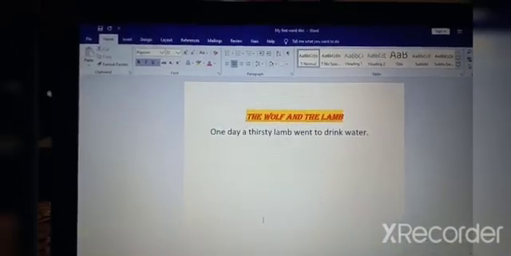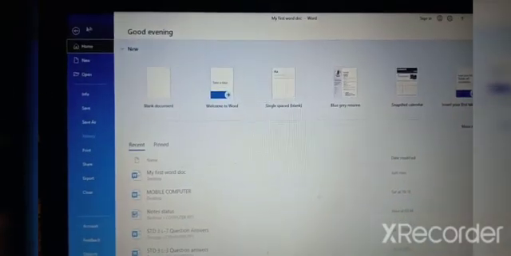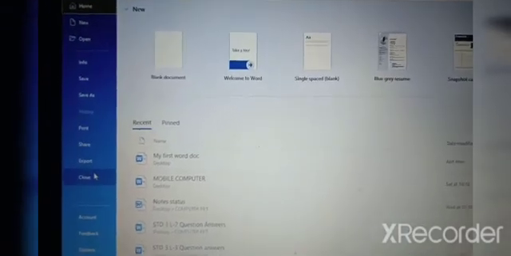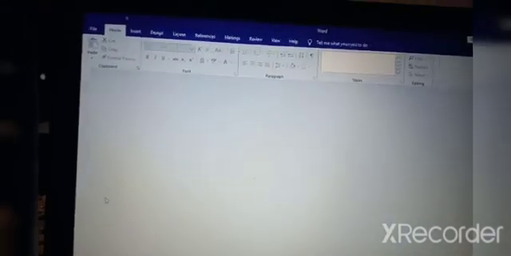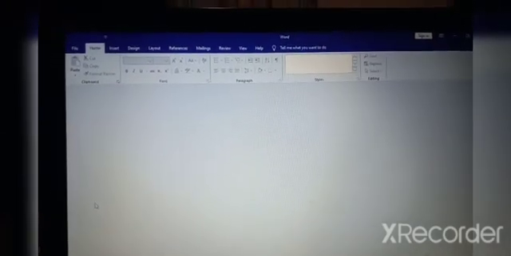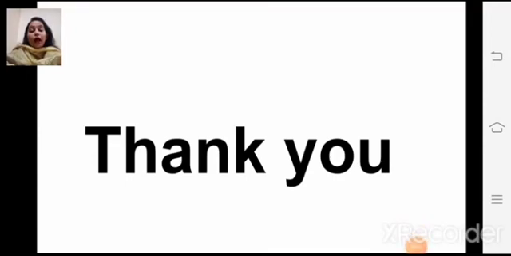To close it, we have clicked on the file tab. Now this is the backstage view. Click on the close command. This way you can close your document. Understood children? Okay. Children, I hope you all understood lesson number 8, that is Word creating a document.